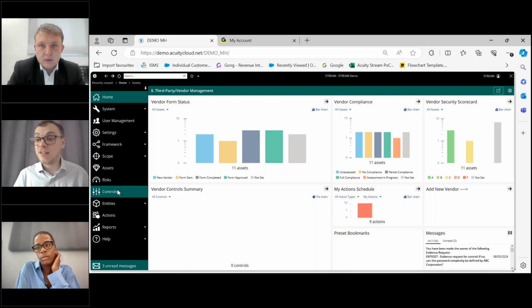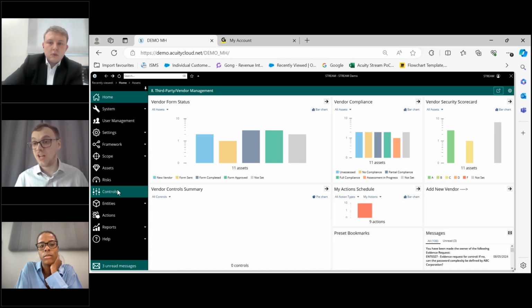For vendor, they tend to be controls such as checking if a vendor is using, what's a good example, security cameras on their premises, or if a vendor has a certain certification, that's a control. But of course, those controls can be much more complicated, and of course more simple than that too.